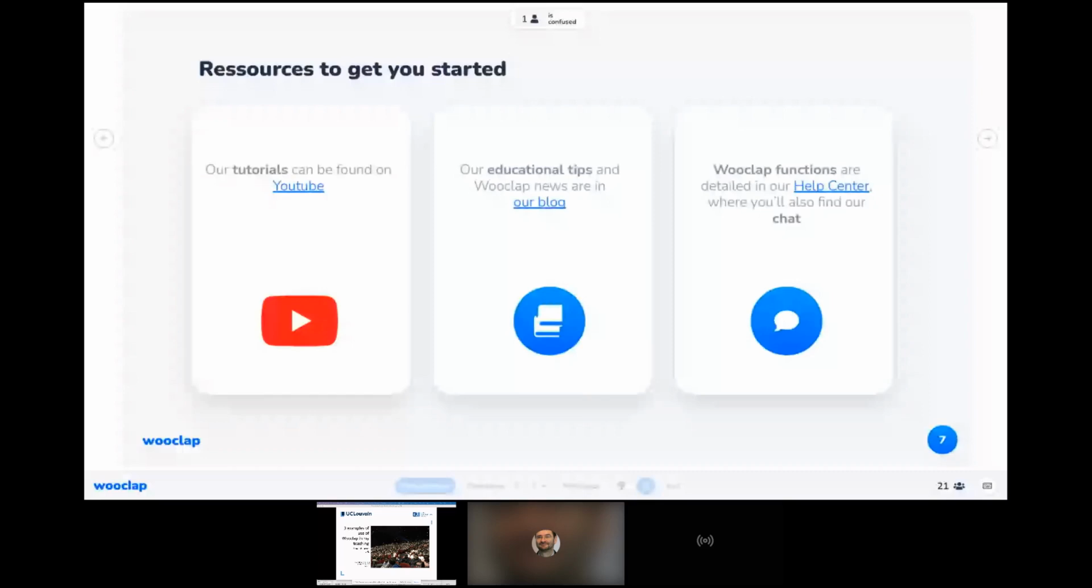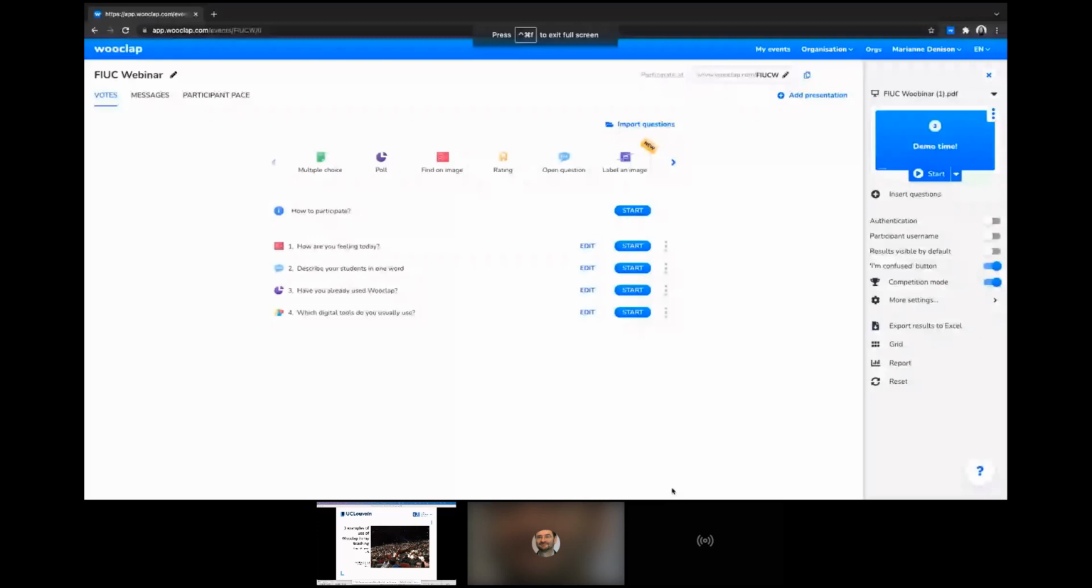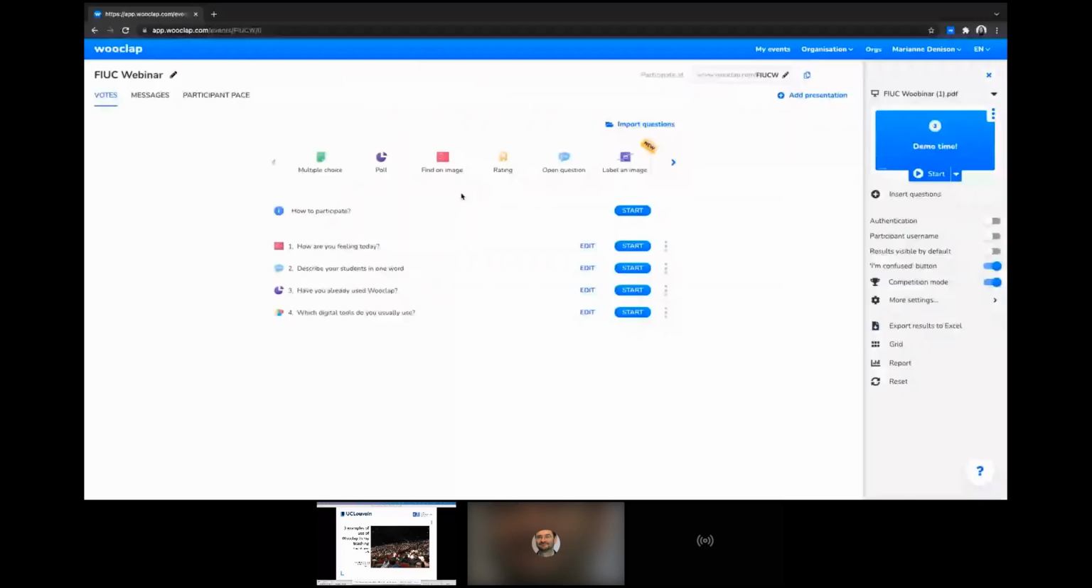All right, so now I'm going to show you how Wooclap looks like on the teacher's interface so that you can better see how you can script your classes with Wooclap. So I'm now in a presentation mode and I will exit here. And this is what my event looks like. First I will show you how it looks like when you connect to your account. You will have all of your events listed here, and you can also organize them in different folders. So here, for example, I have my presentation in my webinars folder. So I will come back to it.